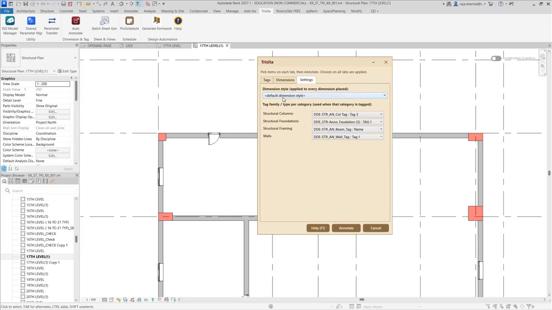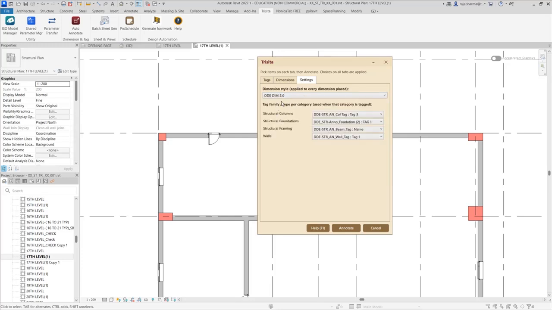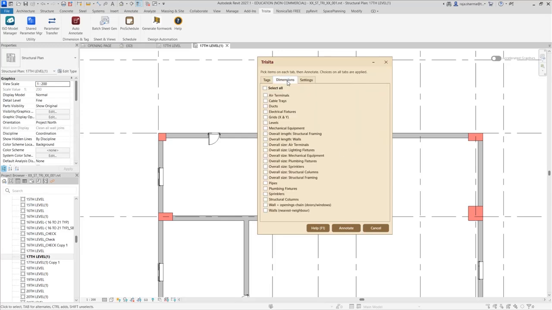You can choose your dimension style or tag style. So if I drop down, there are dimension styles available. I'm just taking this dimension style, which was already made by me. So this dimension style I have chosen, and the structural tag and framing tag, all the things you can choose from the drop down. Okay, so now if I go to the dimension, I want to give the dimension like wall and wall openings.